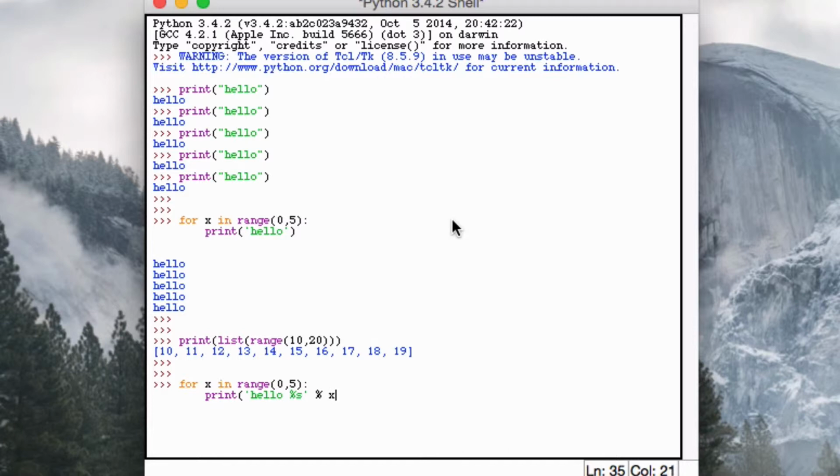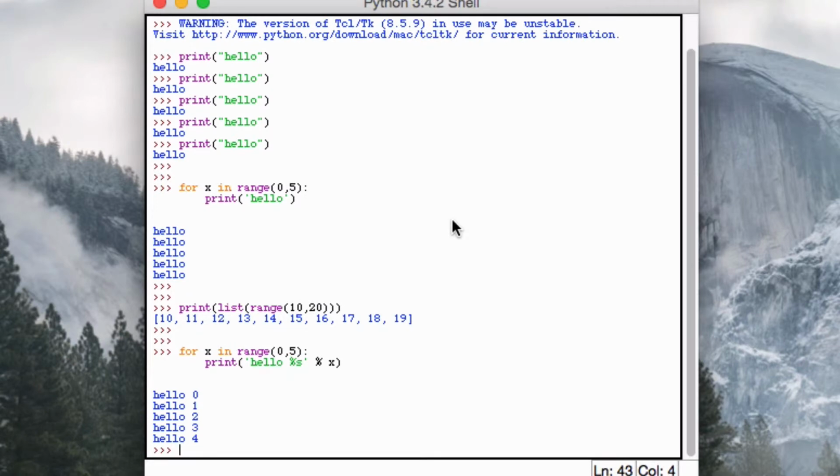That's saying for x, put numbers 0 through 5, because here we have for x in range 0 through 5, here's where the x is, so the x is going to be substituted for the percent s. And then again, you just click enter twice, and see it printed hello 0 through 4. And the reason it does not do 5 is because it does not count 5. It only counts to 4. Because 0 through 5 is just like saying it counts 0, but not 5.